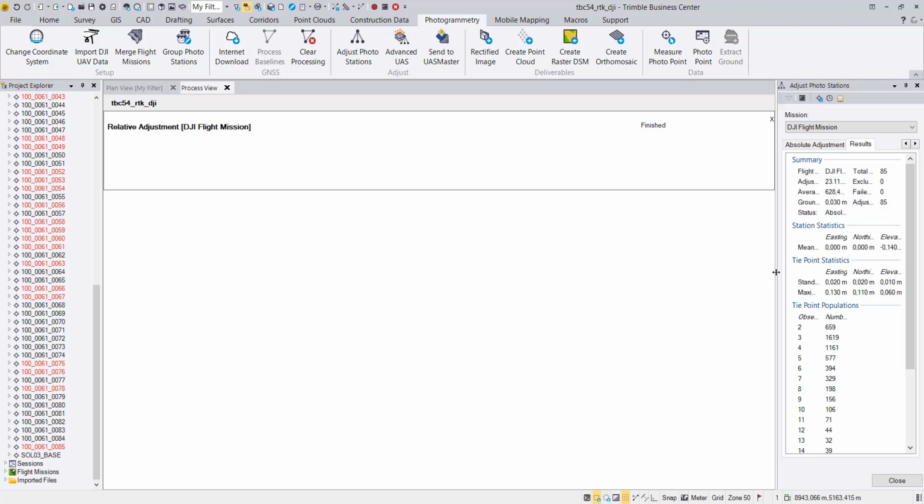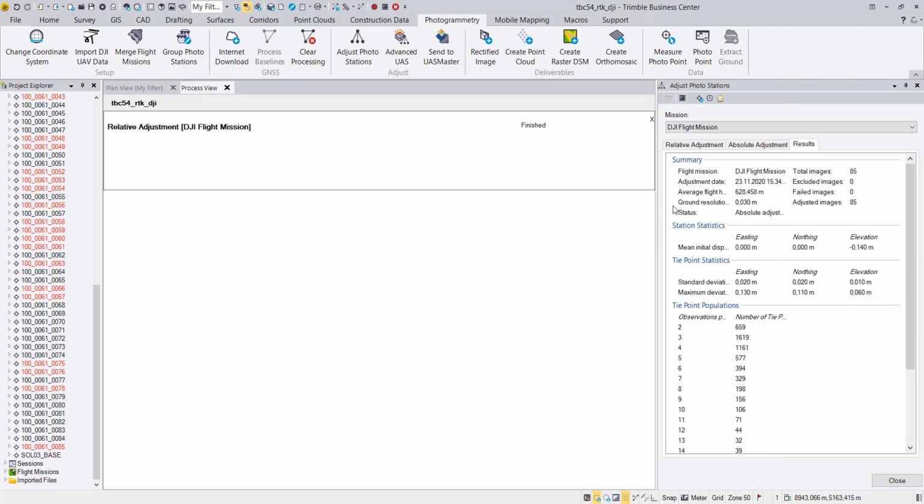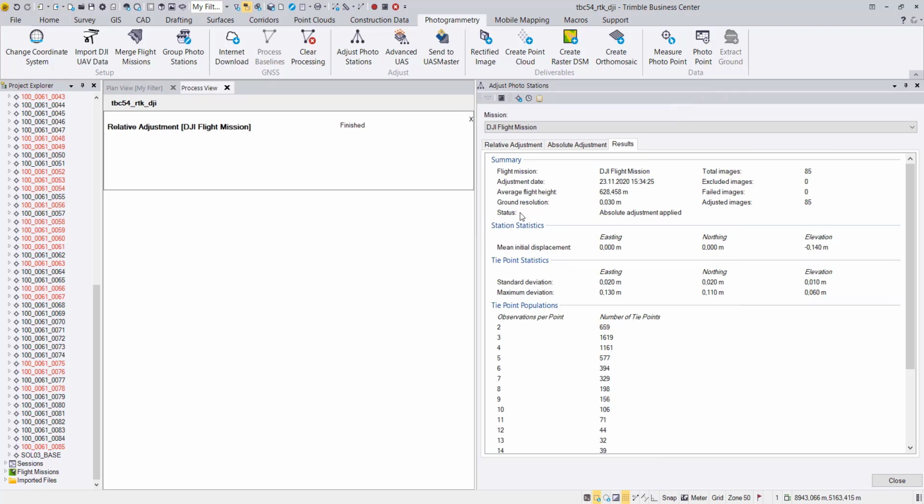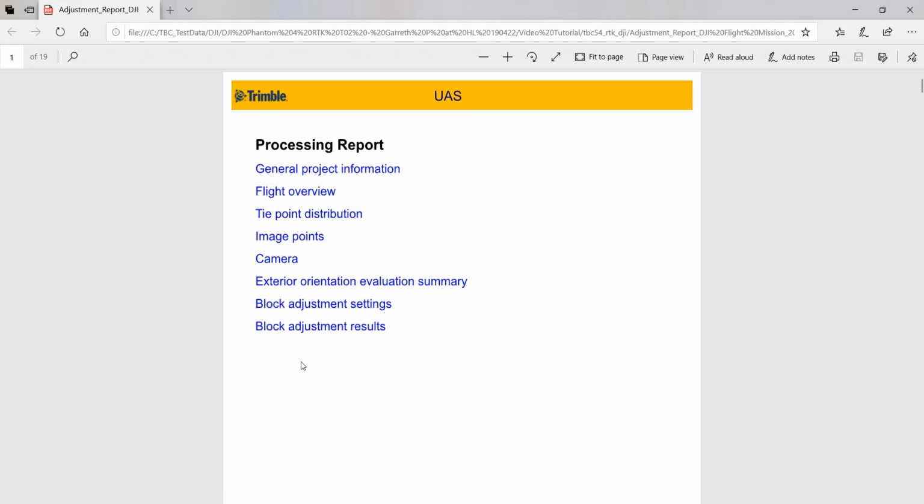When we take a look on the right side on this panel, we can see in the status that the status is absolute adjustment applied. And therefore it was successful. The relative and absolute adjustment was successfully done, and therefore this is now correctly processed. Let's take a look at our report.